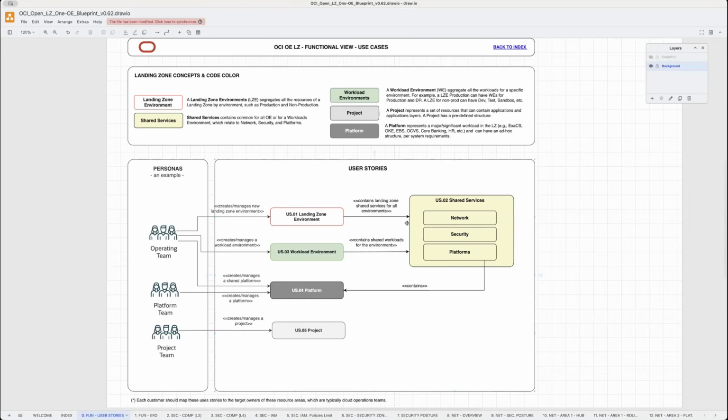So the landing zone we're looking at is called One Operating Entity. It's our most commonly deployed landing zone, and can scale to a medium to large workload footprint. So we specifically selected this landing zone to be presented today because of this large versatility.